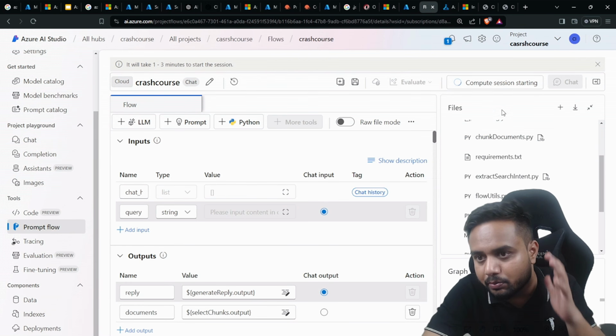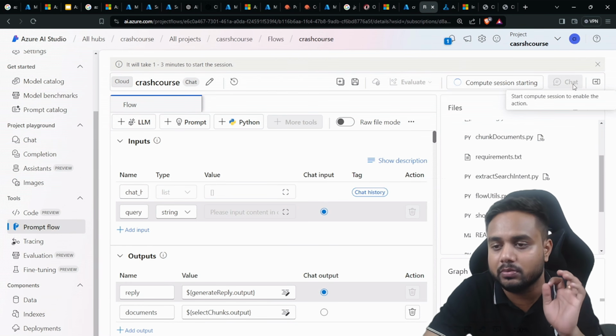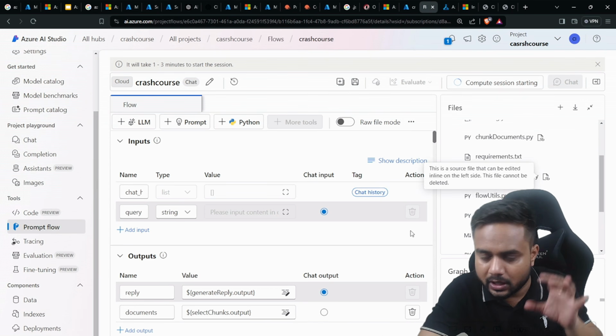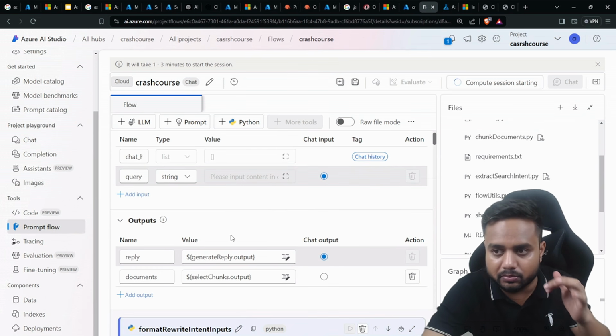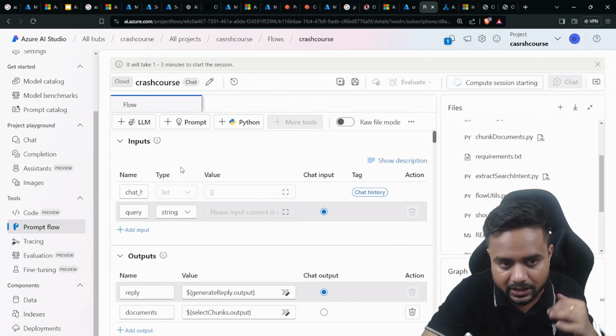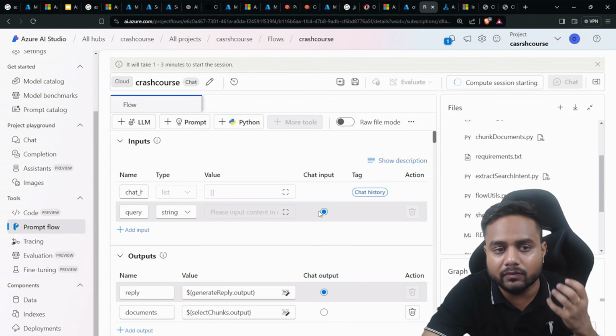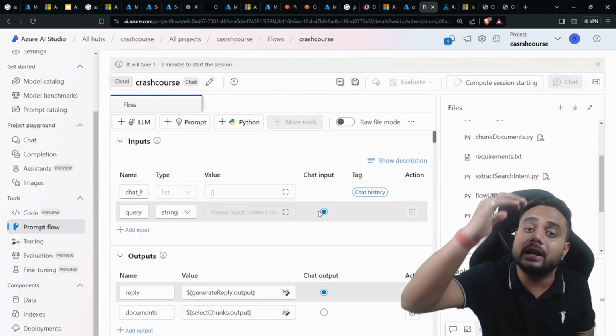Okay, now once the computation is done, this chat option will be enabled for me. I can chat to my model over here. Until then, I can give you the complete walkthrough of this prompt flow it is creating. See guys, here this prompt flow is going to create the entire flow.